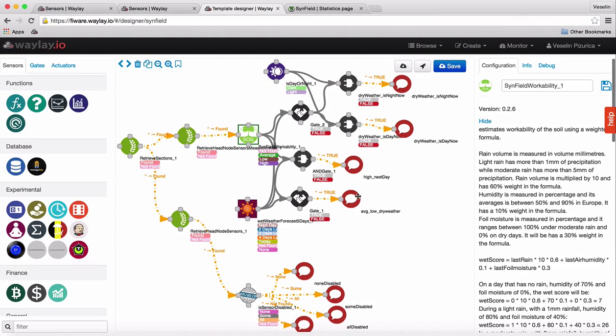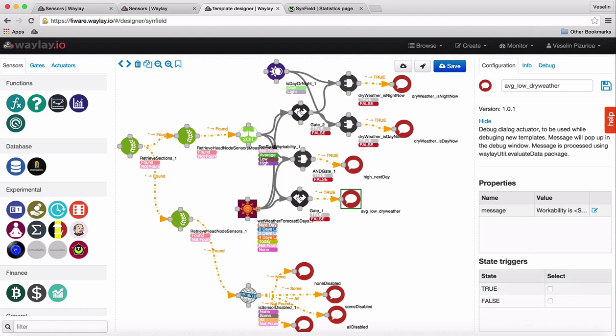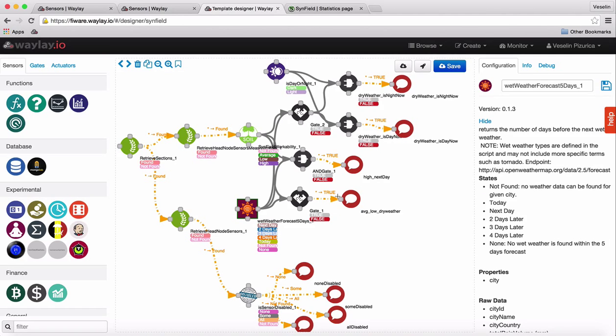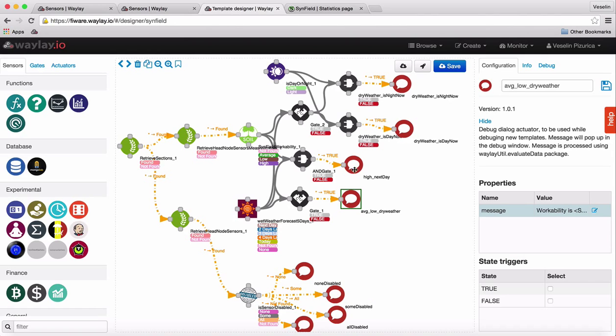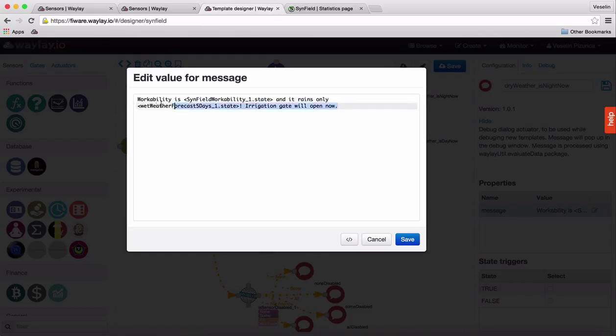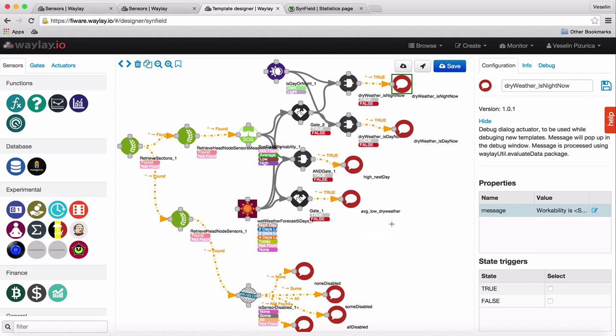Similarly, if the soil is too dry and the weather forecast says there is not going to be rain, we can propose that we should wait for some time for the soil to dry, and so on and so forth. All these actuators right now are just going to give you back debug messages, but you can imagine some of them being associated with SMSs or emails, or with physical actuators such as turning on the valves on the sprinklers. Okay, so let me just try now to start this.